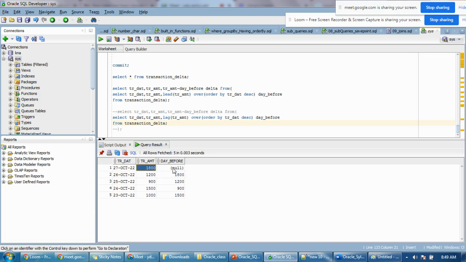Okay, for today's row it will make null, and this value will become here. For 1200, this value will come to the right side. For 900, this value will come in the same row. Like that it will happen. For 1000 only, we don't have one, right? So if we have a next record, this value will come here. Like that, the lead and lag functions will work.